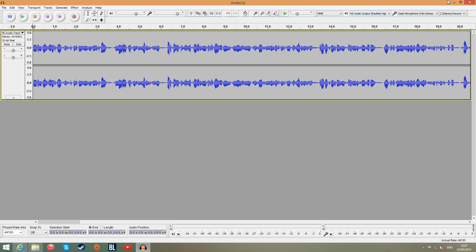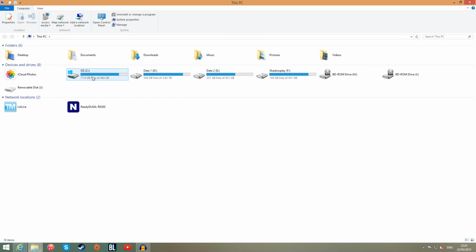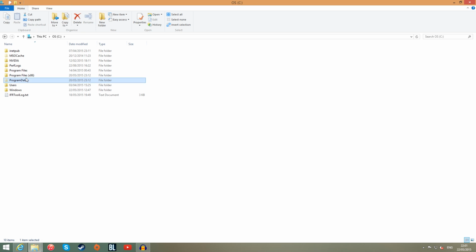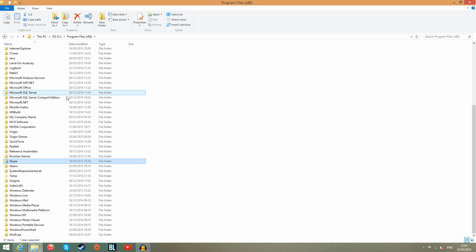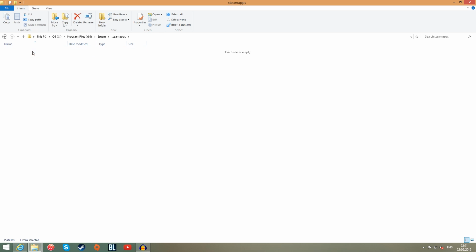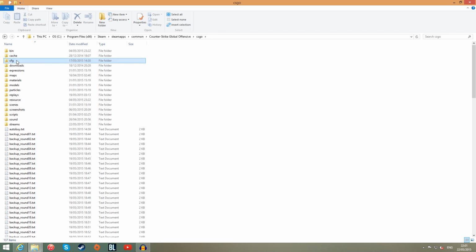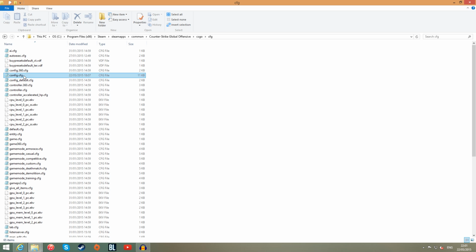Once you've done that, you're pretty much done finding the right level, and all you really need to do now is set up Counter-Strike if that's what you're going to do. Now from here, just go into your program files, x86, find Steam, and from there Steam Apps, Common, go down to Counter-Strike Global Offensive, open CSGO, CFG, and then find the config.